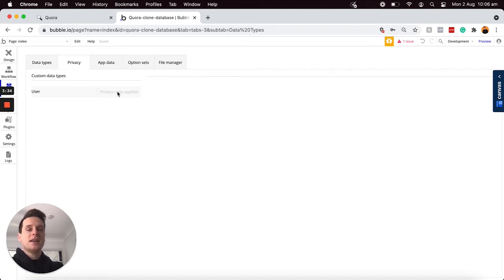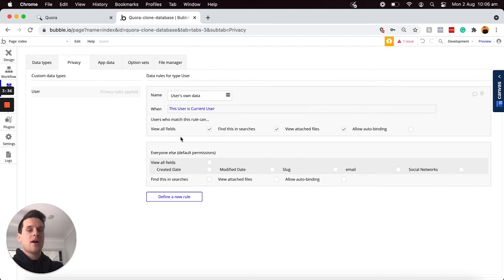And if we click into that, it will just take you through to a privacy menu that explains the default settings that Bubble has added to the user data type. Essentially, in plain terms, what this means is that if a user was to create something within your application, so for our example today, let's say a user was to create a question on our Quora platform and they were to publish that. At the moment with this current user privacy setting, the person who created that question is the only person who can view that question.